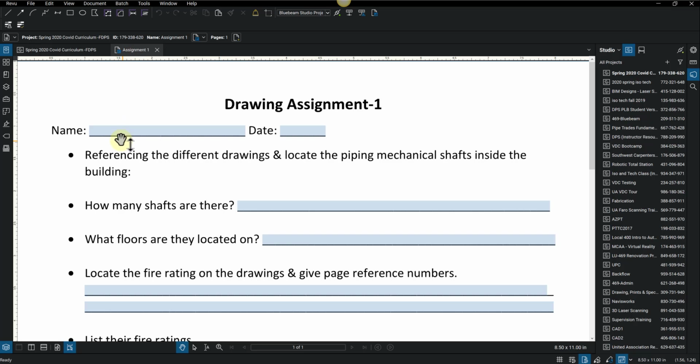Now you should see fields on the page that allow you to edit. I'll go through a few of these so you can see how they perform.